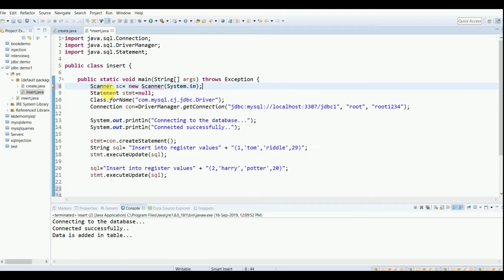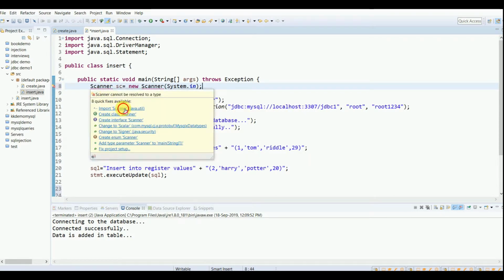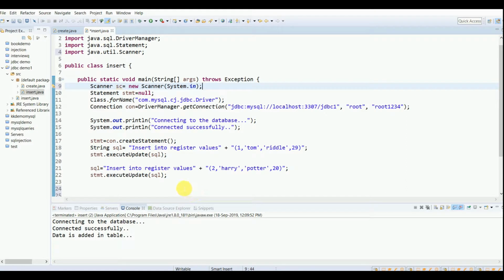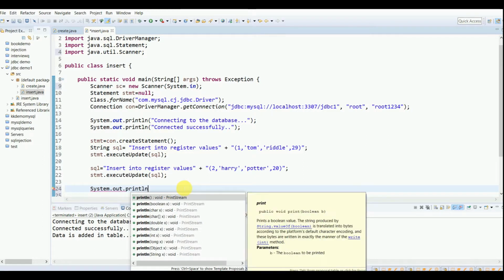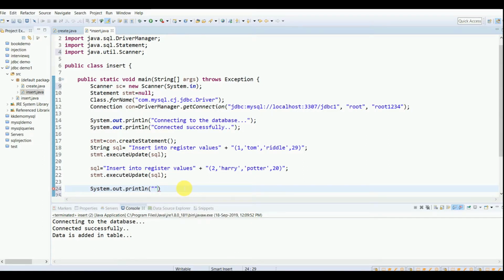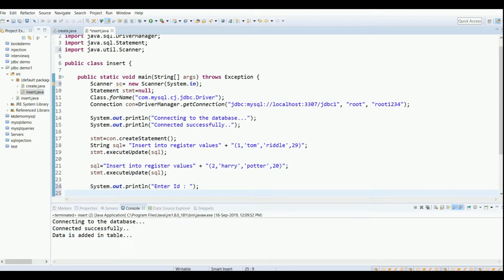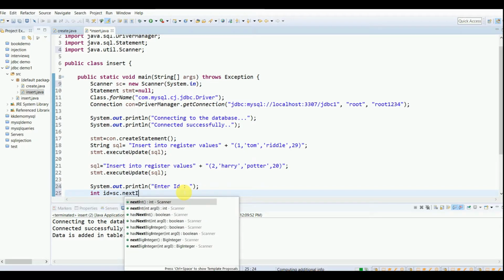Okay, you can just add this library, I mean import this Java file header, and then I'll write System.out.println. I'll write as "Enter ID". All right, then I'm going to store it into one variable, so int id equal to sc.nextInt.